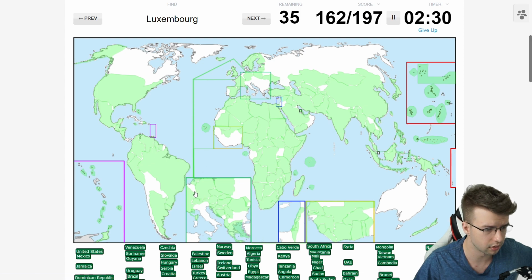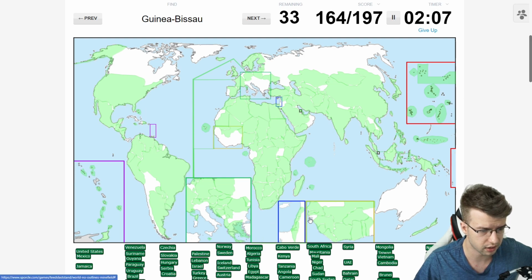Luxembourg is wedged between France and Germany. I like to go up from Corsica, more or less, and diagonal from this bit in Belgium. Paraguay, I like to go west from this dip in Brazil, around where I believe Sao Paulo is, and then go up from this bay in Argentina. Guinea-Bissau, as I've said before, is right here.